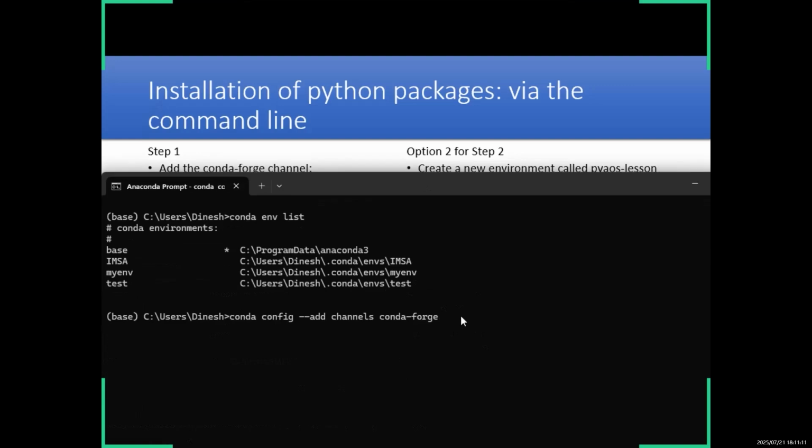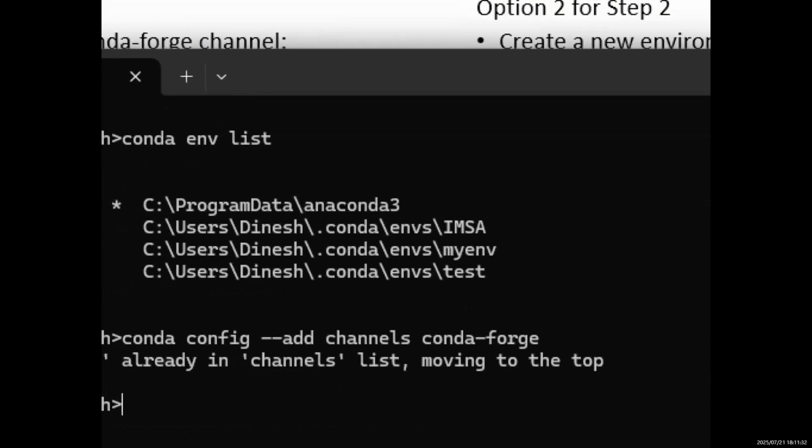But right now in my base environment I also have this one. So was conda-forge already installed in the channel? Here it's showing that I already have this one in my channel. But for you, if it is your very first time, you will get a success message or something. Just check the spelling. Sometimes you have to check the spellings.